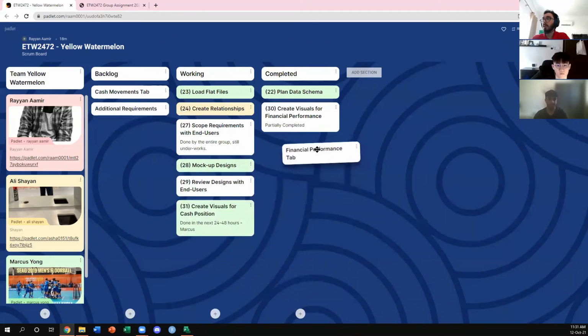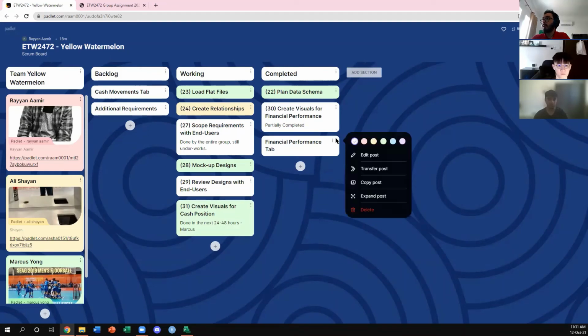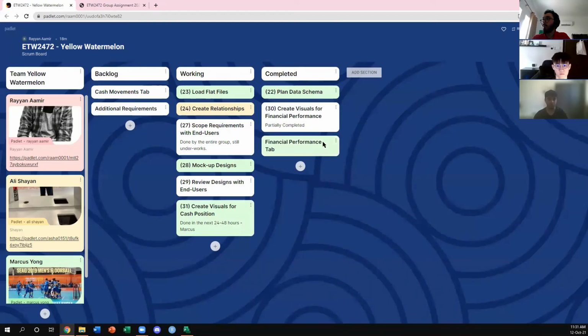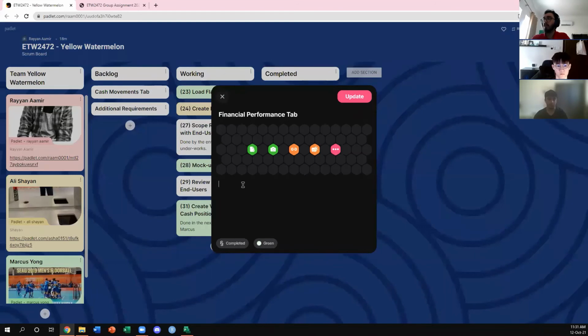Financial performance tab, Marcus, you stated that you have completed that. Yep. Right, so we're just going to get that marked done. Do you remember when you got this finished? Was this recently or like last week or something? I think it was 2 days ago, completed 2 days prior to the initial stand-up.